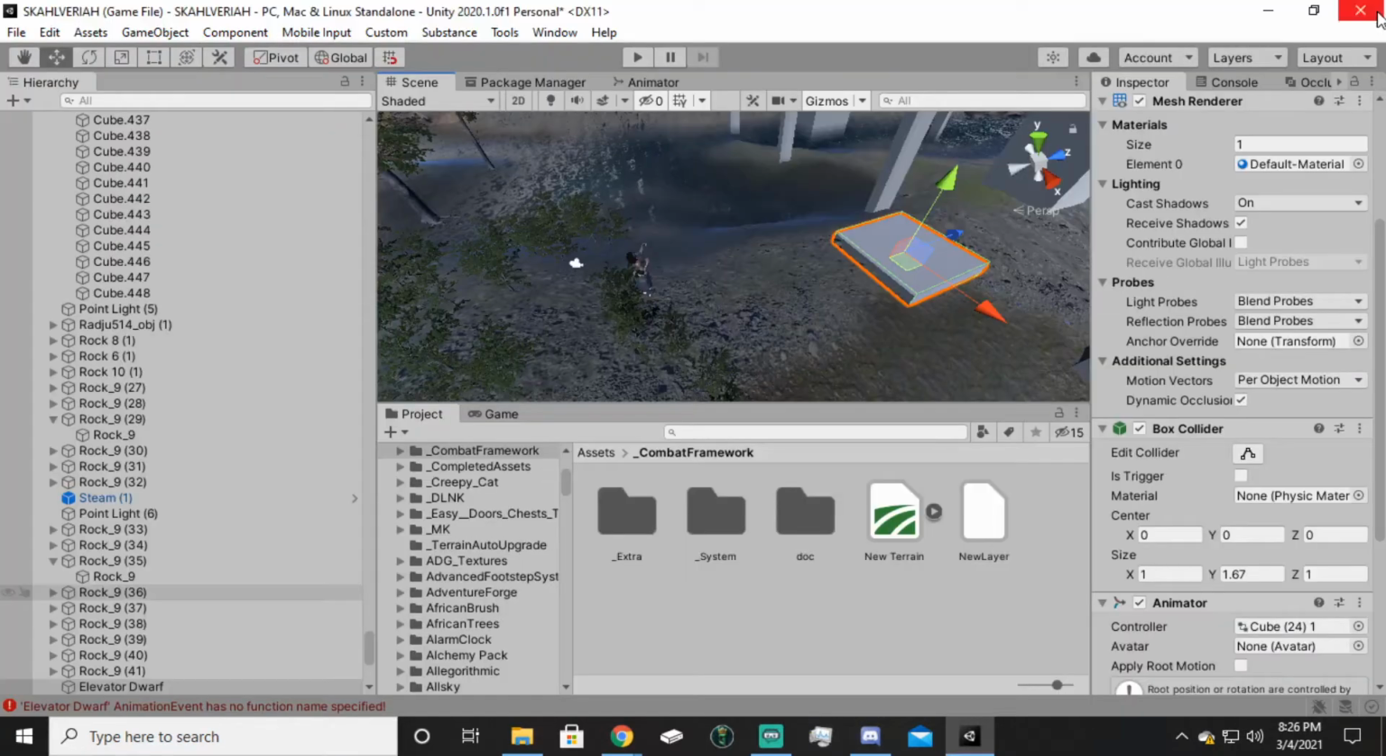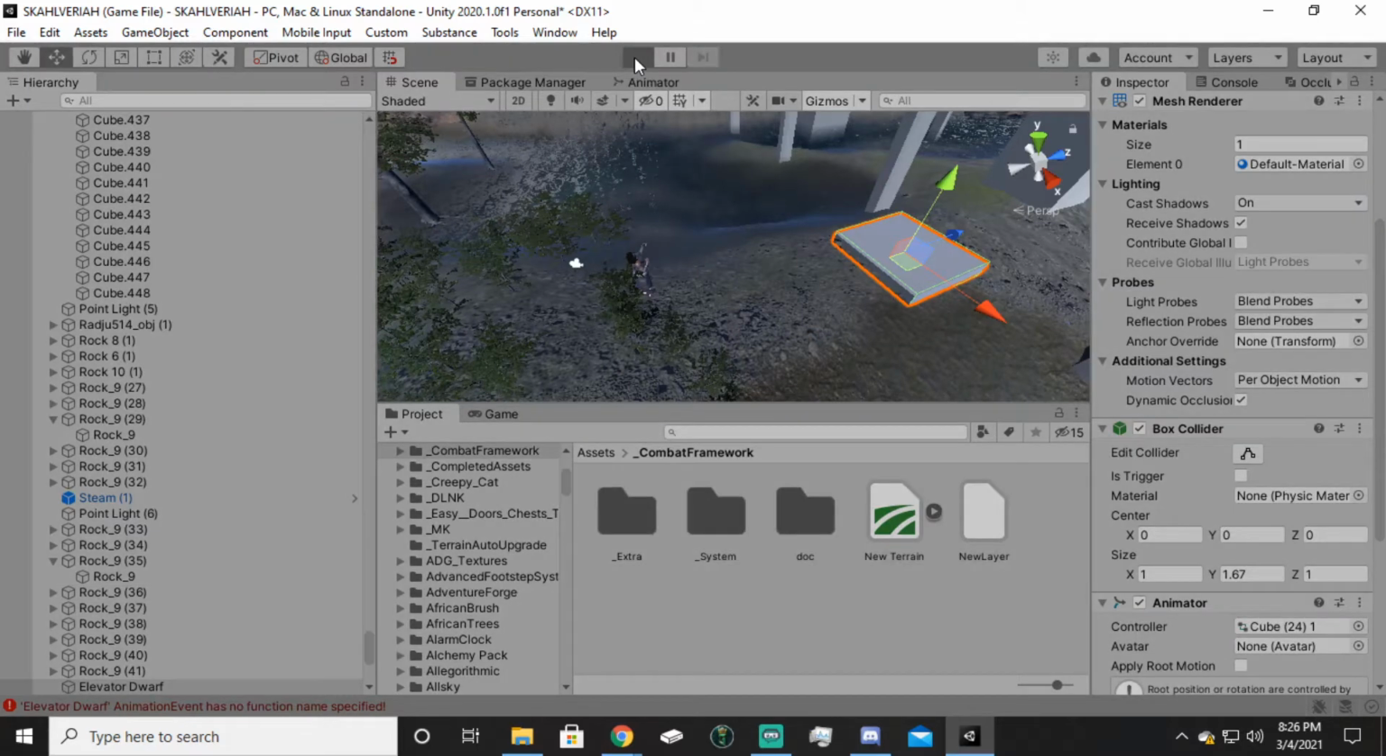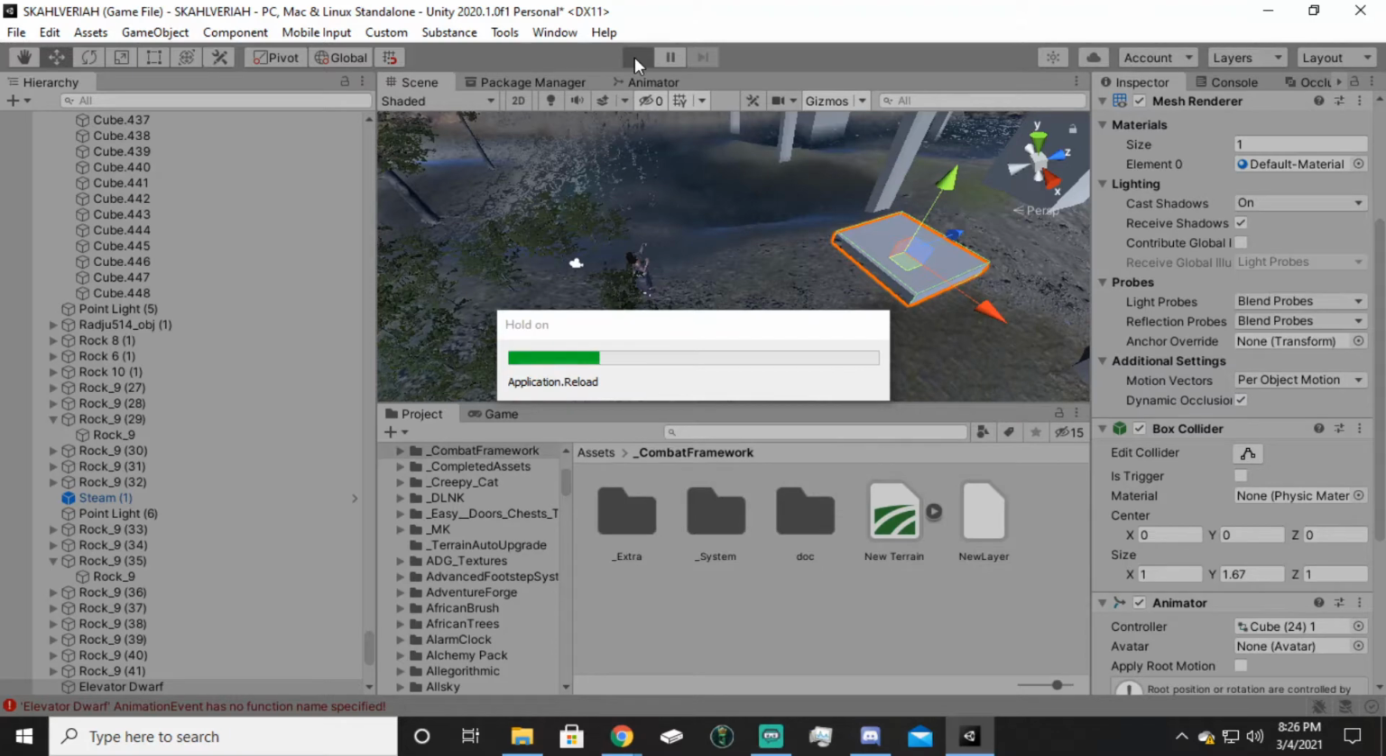Oops, sorry about that. Close that. Alright, so let's click play now and you'll see how it will fix itself and the character will not fall through the cube.